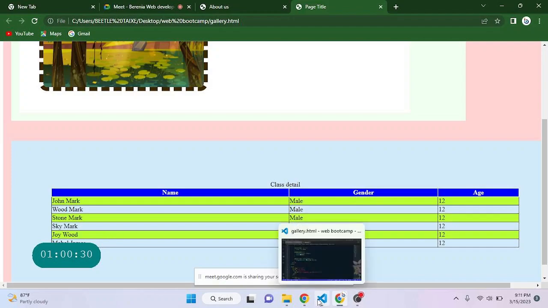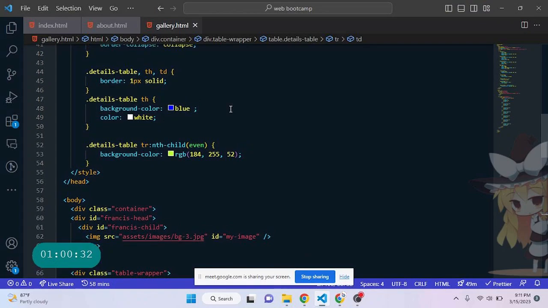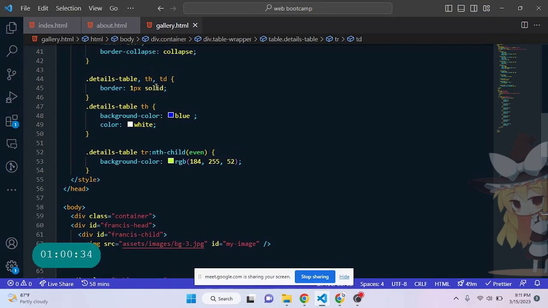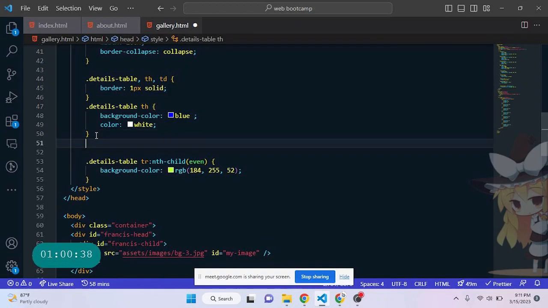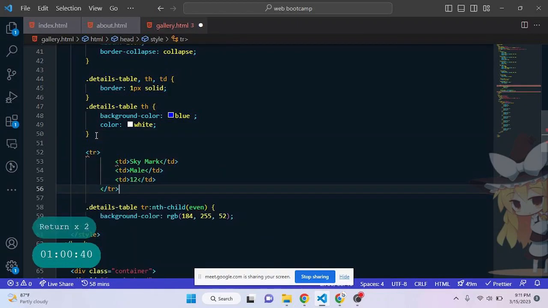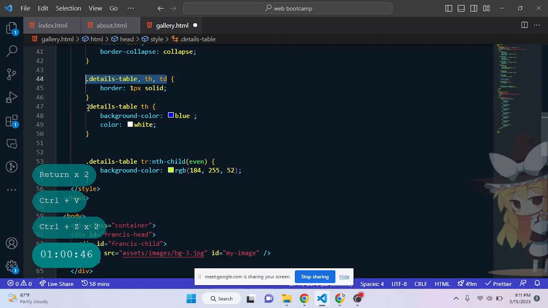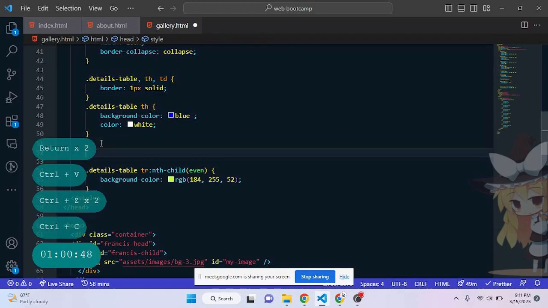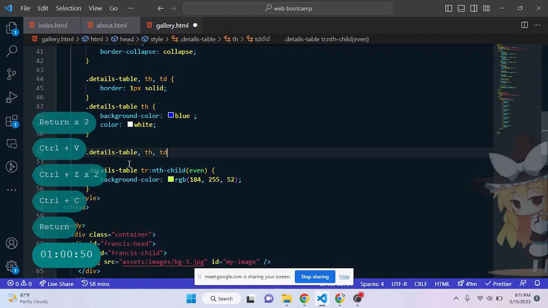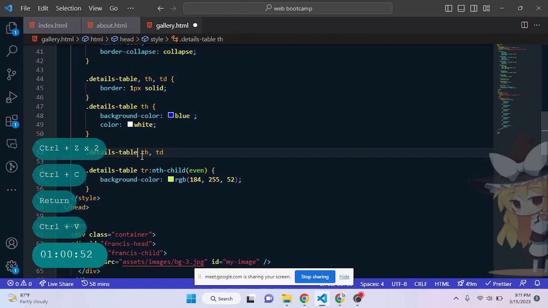So at the same time, we can as well add padding to our th and td. So let me just put it there. Oh no. So this will not be like this.